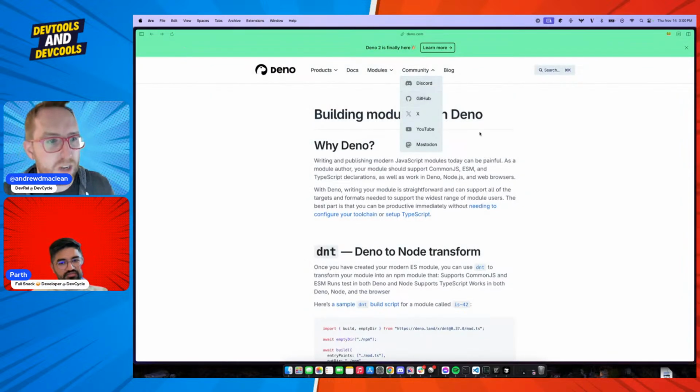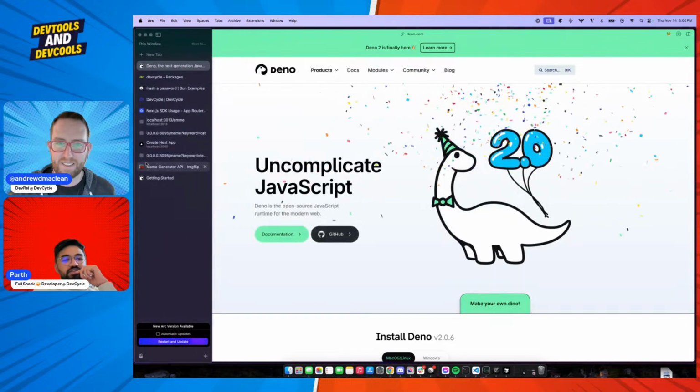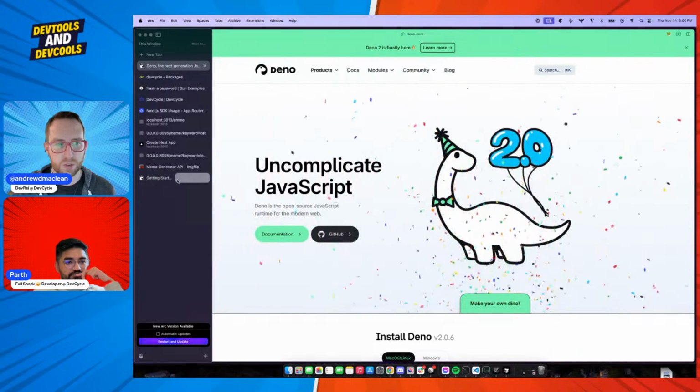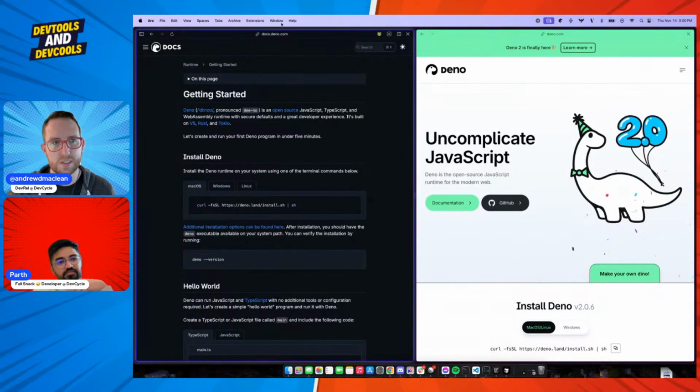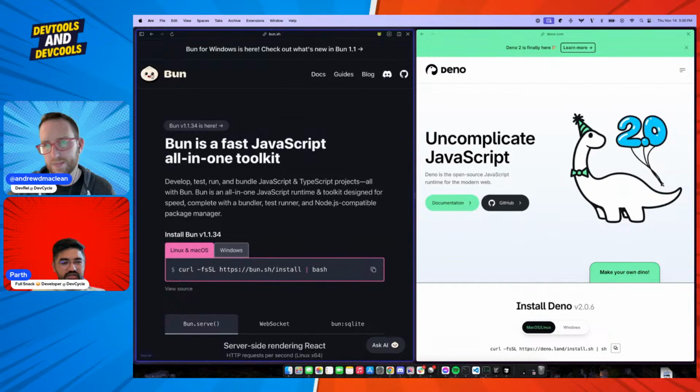So final question: who do you think has the cuter logo? Is it Bun or Deno? Let me put them side by side. And then I want to show you something cool that I found when I was grabbing the logos. Bun.sh. All right. The Bun or the Deno?